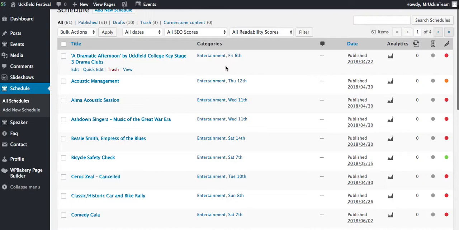Just to talk you through what you see in front of you, these are the categories in which you categorize the particular event to, whether it's a food and drink stall, entertainment, and the particular date that the event is showing on. This is when you've published to a particular event, and these you can ignore. They're just related to the amount of views that your website gets.